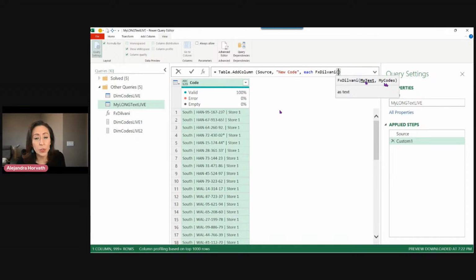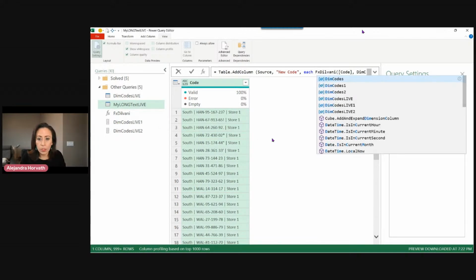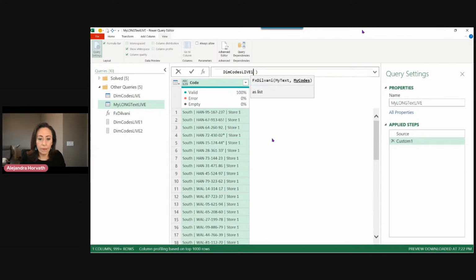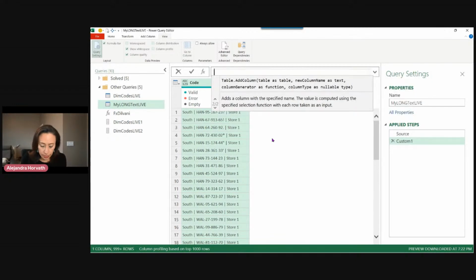I'm not going to use my codes yet, but the function needs that, so I need to provide it. I'm going to say my text is coming from my column code, so I'm going to provide the square brackets, code. Go to the end, closing the square brackets, comma. I need to provide my codes as list. And you can see that it even says here as list, because that's how we asked for this parameter. Well, that's going to be coming from dim codes live 1. Dim codes live 1. Perfect. Go to the end, close parentheses, and press enter.